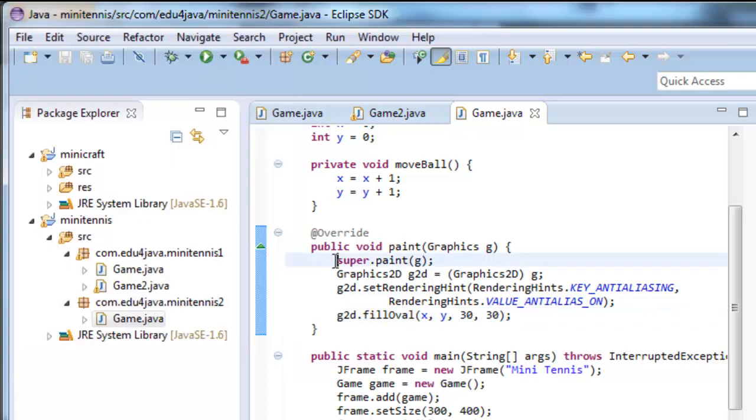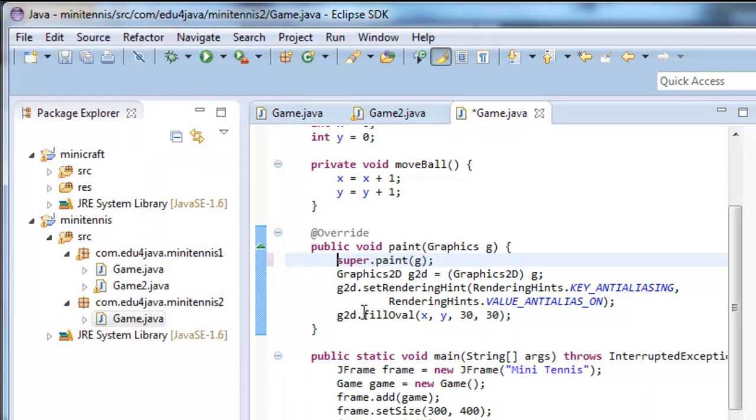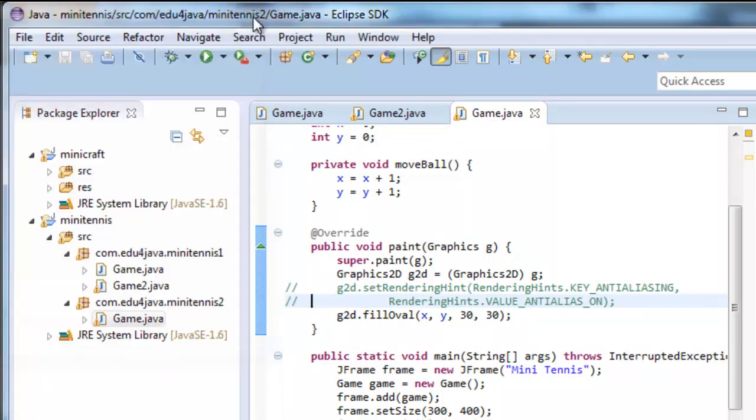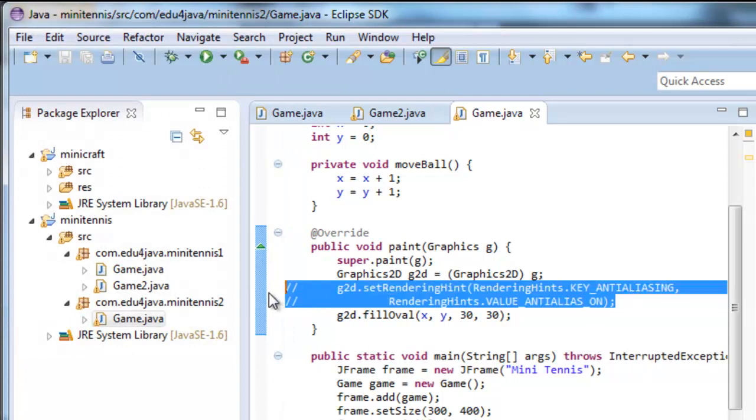I'm going to show you, by commenting this line, what the method paint does. I'm going to run the program, and you can see that it isn't deleting the screen, so we've got a straight line. Now I'm going to do the same with this instruction, so you can see exactly how this instruction works. You can see that the circle isn't smooth around the borders. Can you see? This is what this instruction does.